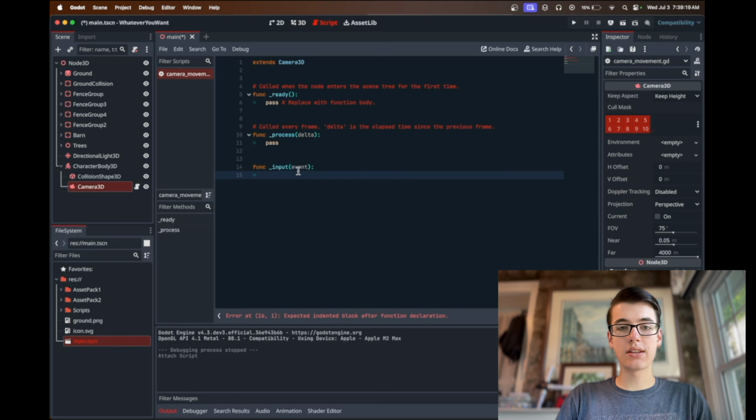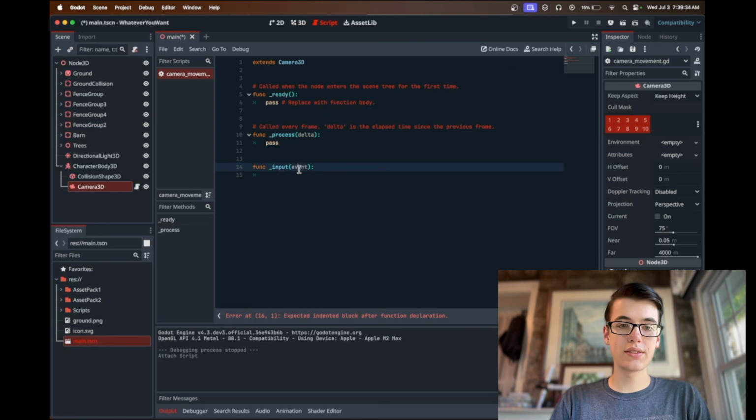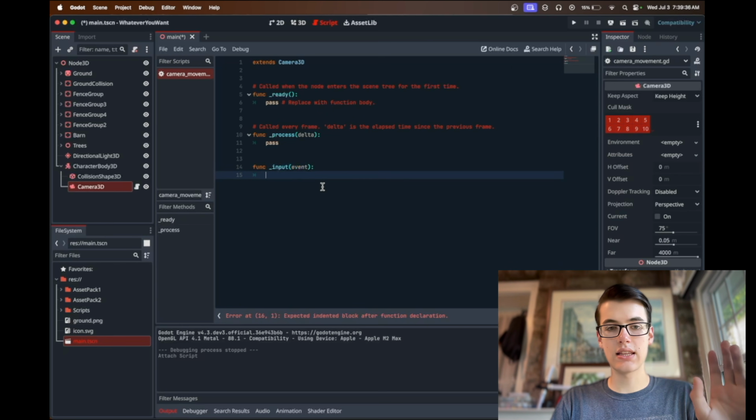Now, Godot also gives us the event, and the event contains all of the information about what this event was, whether it was someone pressing the B key, or clicking the X button on their controller, or clicking the right mouse button. Whichever input type it was, the information about it will be stored in the event.